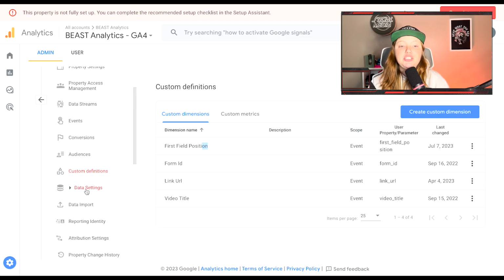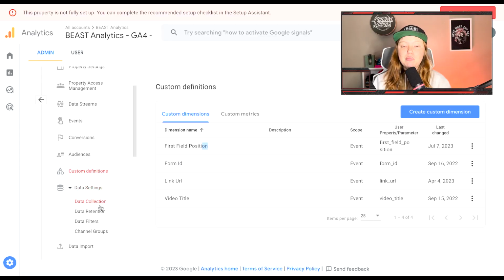After custom definitions, we get into data settings. Now, this is where you're going to want to start consulting either a lawyer or a privacy expert, because there are some important decisions that you have to make here that can have a really big impact on the data that you collect and see in Google Analytics 4.